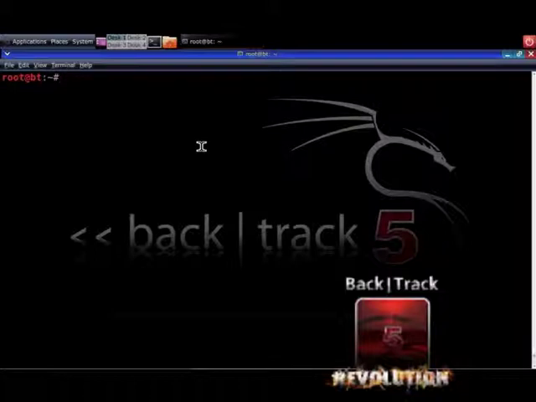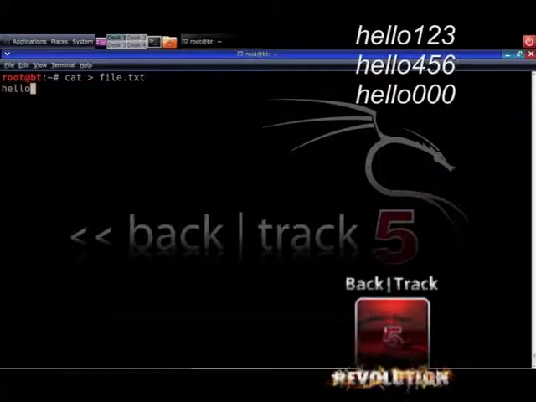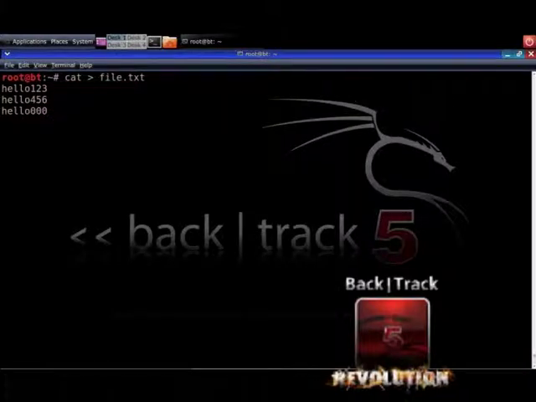So let's go. At first we create now a text file with the cat command, therefore we redirect the input, which we type into the cat editor, type cat followed by space, and the input redirection sign, space file.txt. Now you are in the cat editor, here we write some words, for example hello 123 and hit enter, hello 456 and hit enter, hello 000 and hit enter.